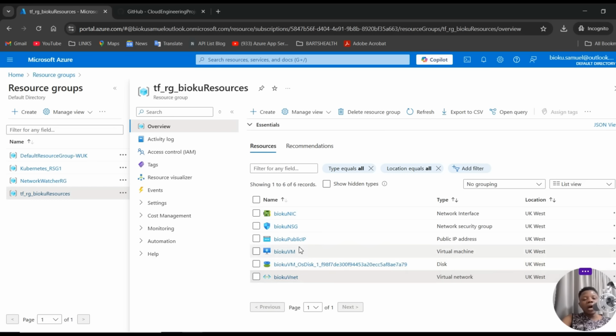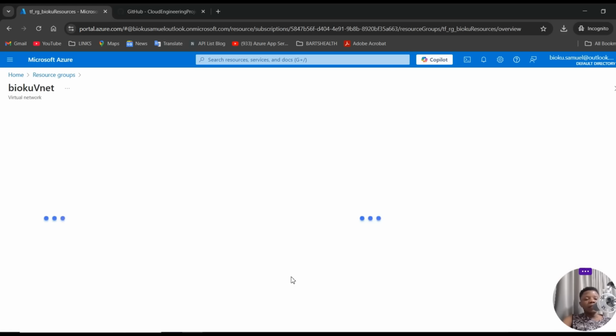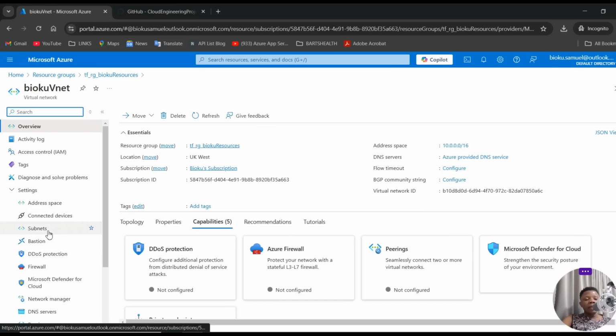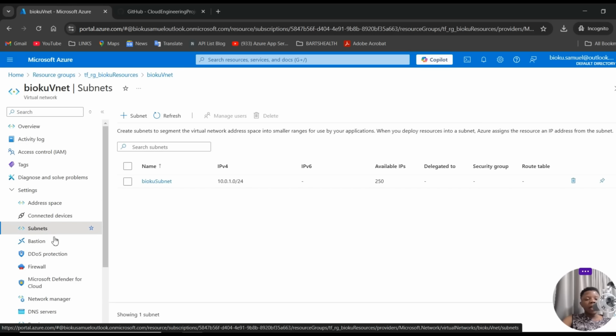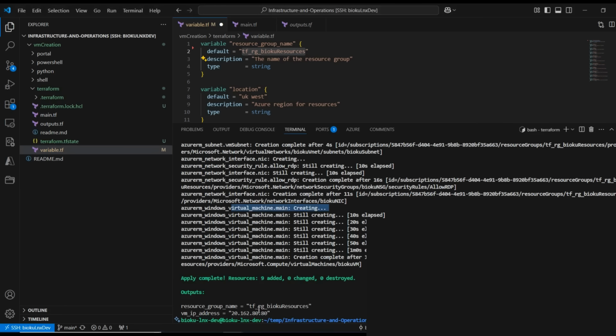But you will notice that we do not have the subnet, okay? So subnet is a subset of a VNet. That means that it is inside of the VNet that we will find the subnet. So if I click into this VNet now, and on this subnet panel, this is our subnet here named Boku subnet. If you want to confirm that, go back into the code.